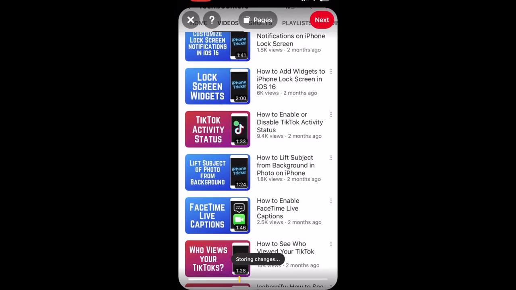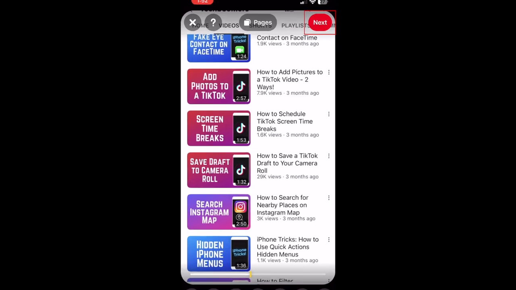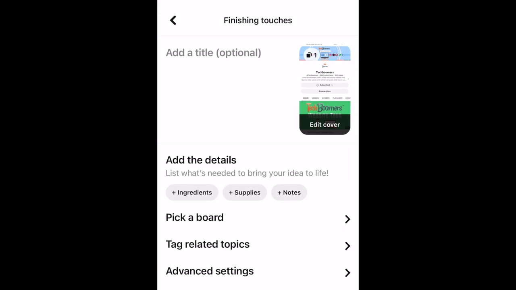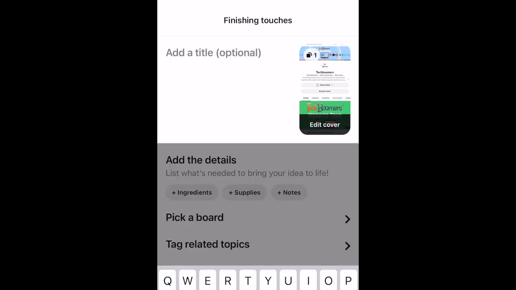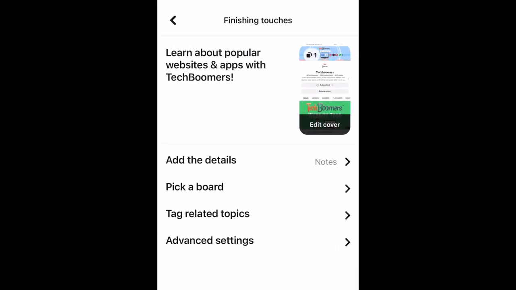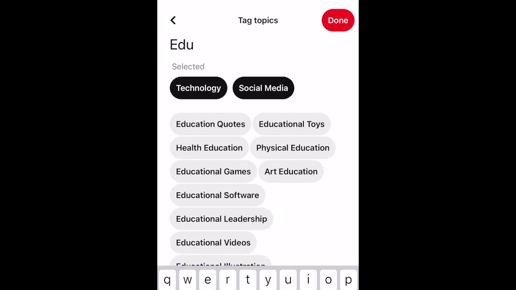Now you can add text, stickers, filters, and draw on your pin if you like. When you're done editing it, tap Next. Now add a title and any details for your idea pin. For example, you could add ingredients if you're showing a recipe. If you like, you can add tags for related topics to help people looking for this type of content to discover your idea pin.